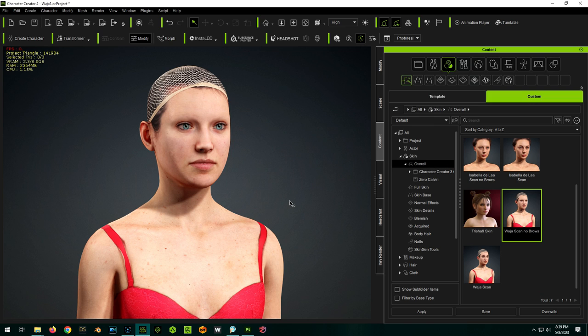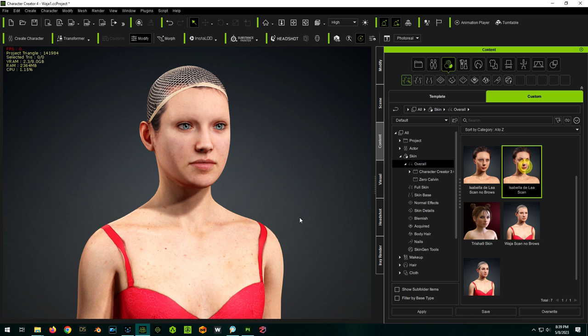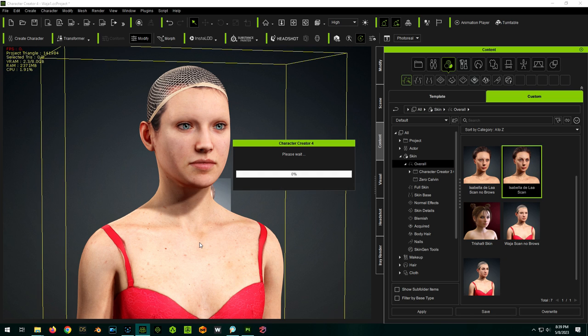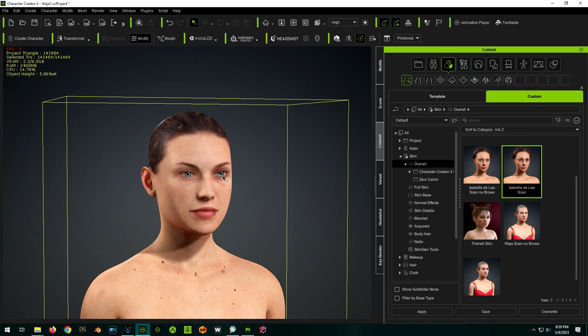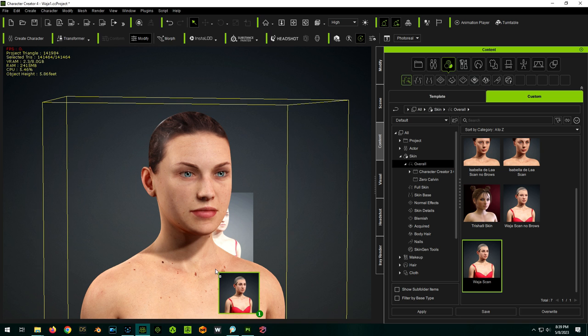Just as an example, if you ever want to use these, you can just drag them onto a character. This is another skin from 3DSK that I transferred previously. And just as easily, we can bring back our eyebrowed version.